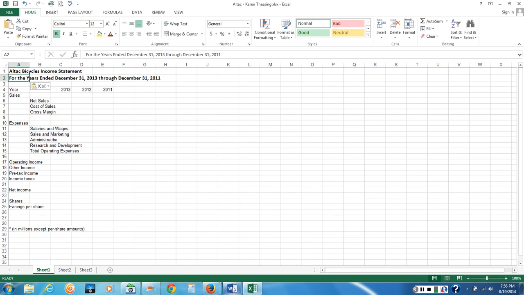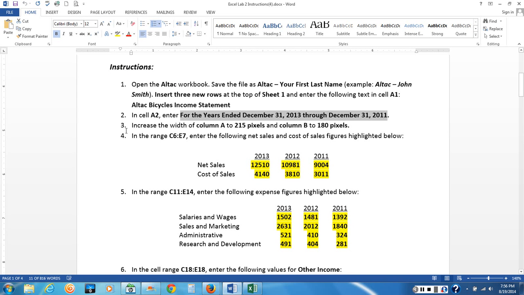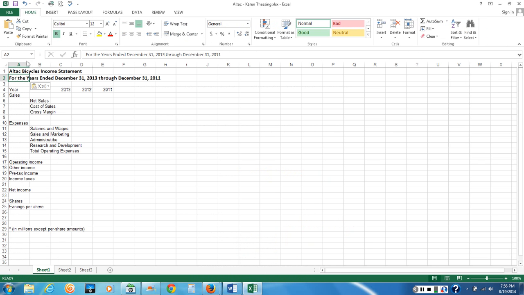Okay, I will now bring up my Word document, and on step 3 we're going to increase the width of column A to 215 pixels and column B to 180. From my taskbar, I'll open my Excel spreadsheet, and how to widen a column is point to the line that separates the column header, which is the A and the B. When your pointer changes to the black plus sign with the arrow pointing to the left and right, left click, hold that mouse button down, and you have 2 settings there.